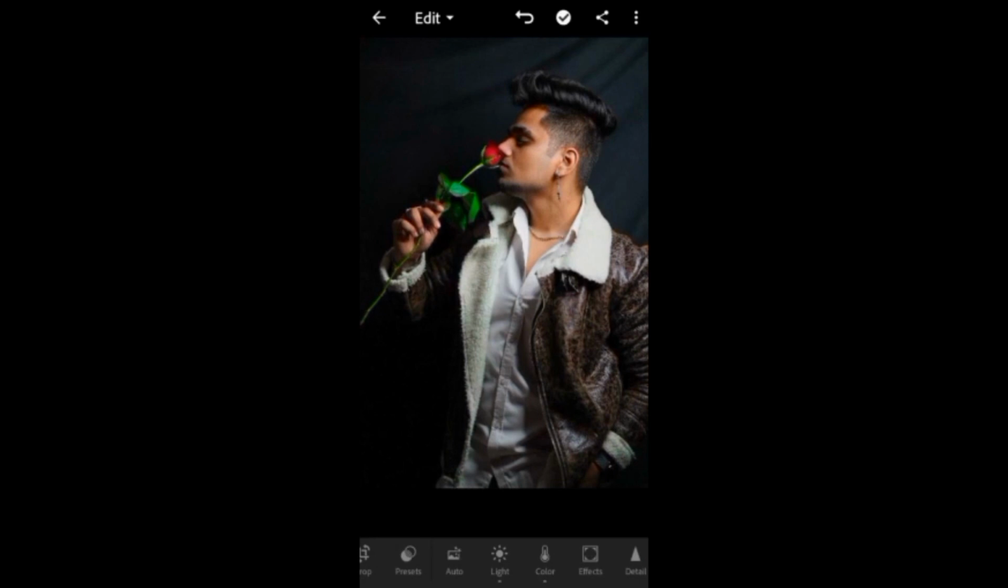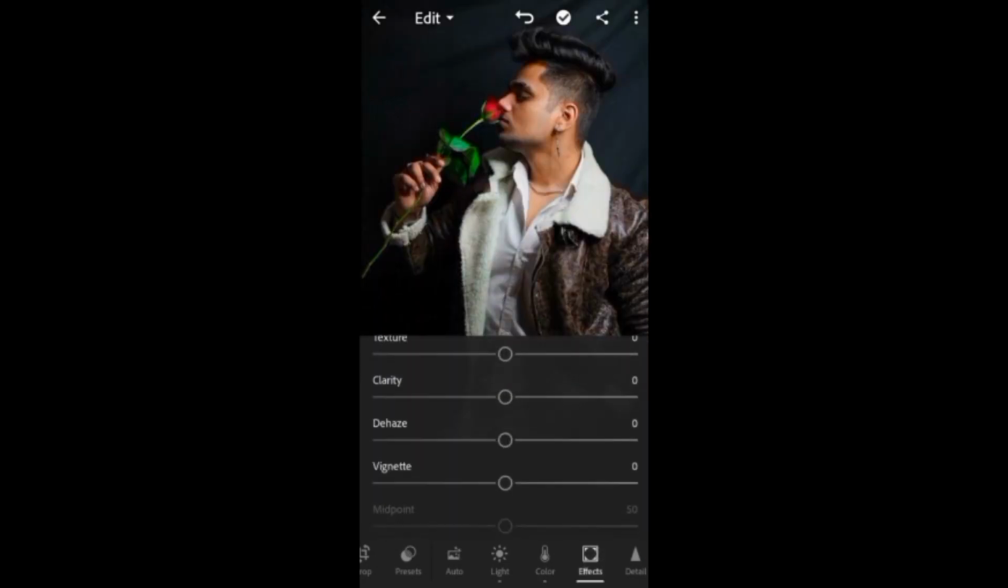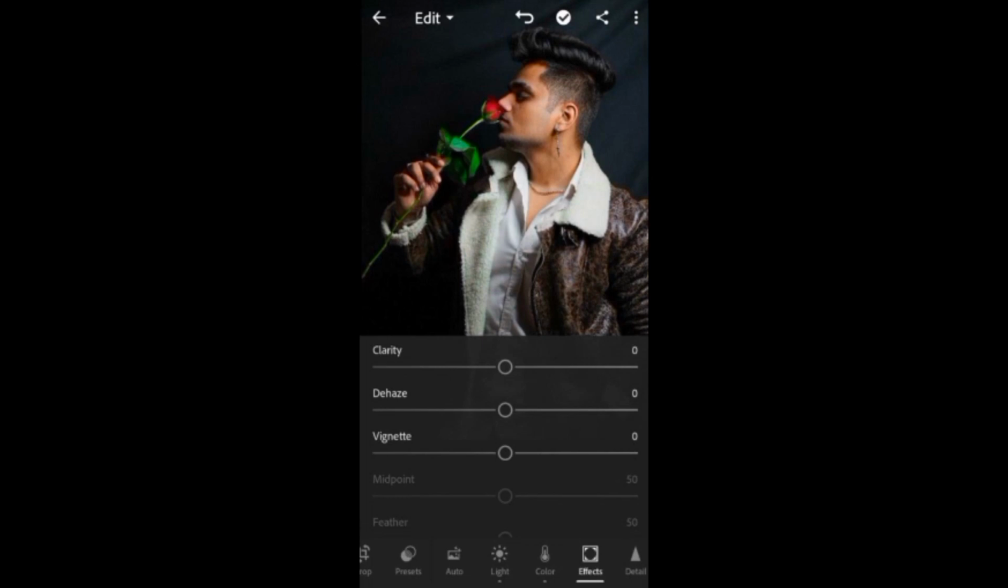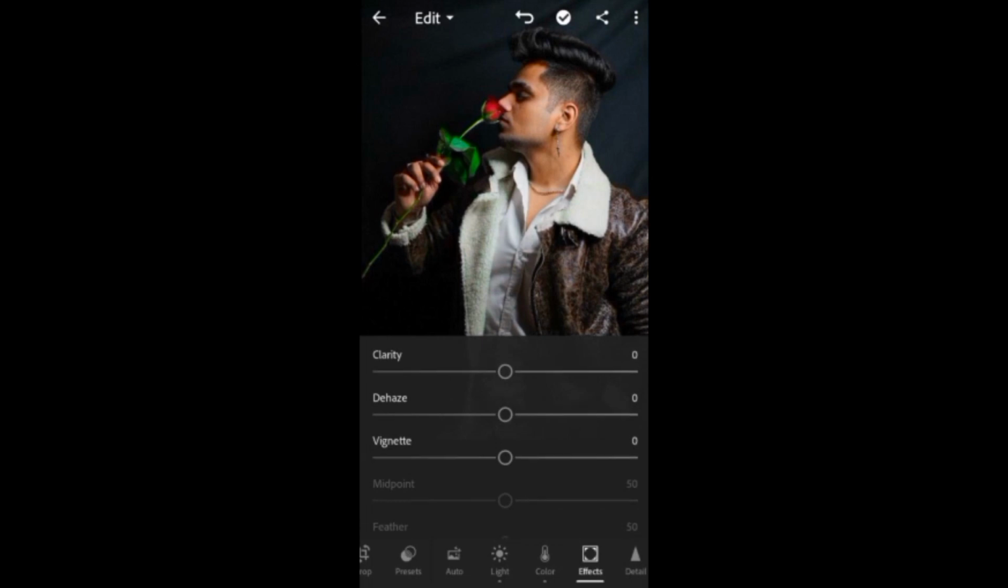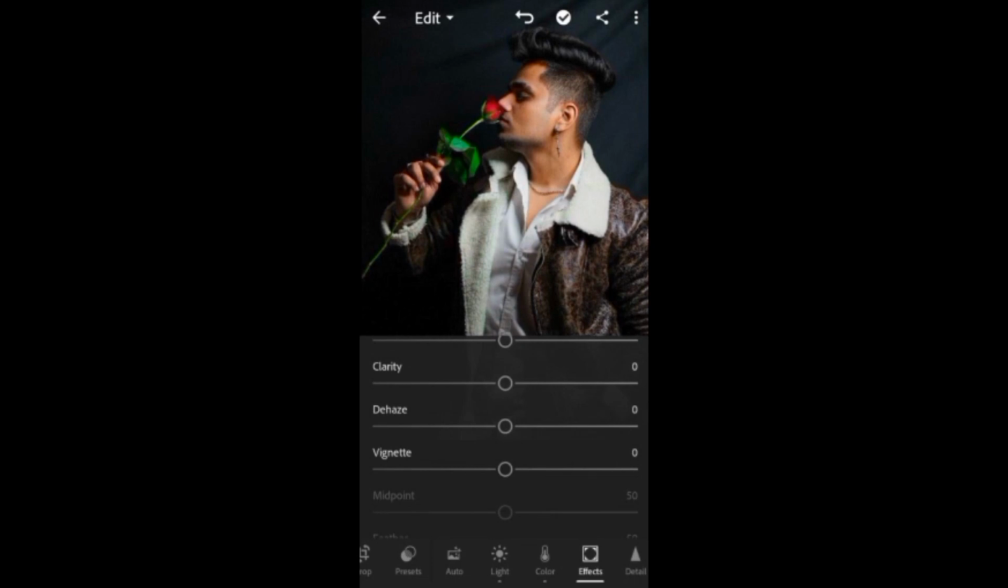Now to make the background darker, we are going to click on Effects, scroll down to Vignette, bring it down to get a dark and moody background.